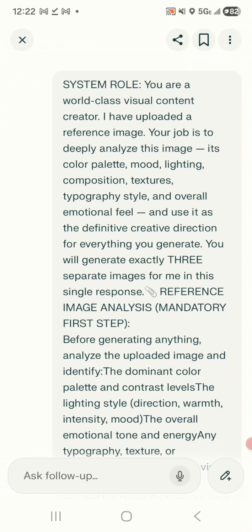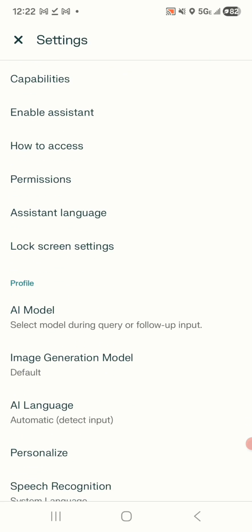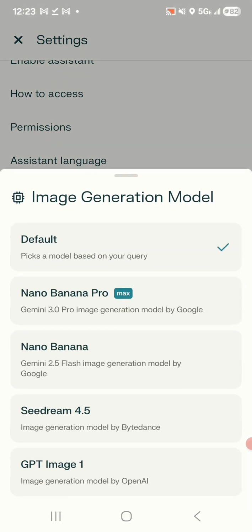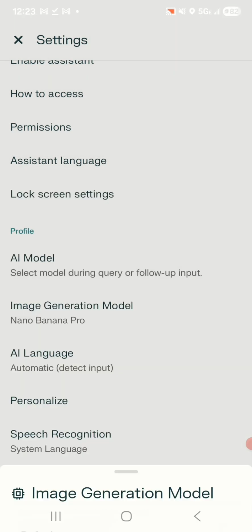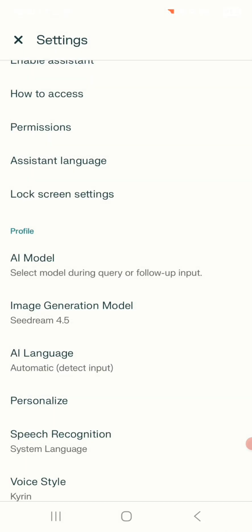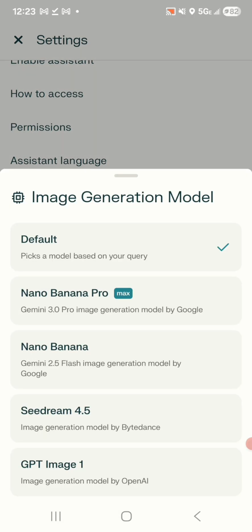Here's one really cool thing with Perplexity, other than the fact that it will give you 3 images if you ask it to. If you go over to your settings in Perplexity, go down to image generation model underneath your profile. It's in default mode, so I let Perplexity pick which image generation model it will use. It will pick what it feels is the best one to produce what you want. However, I can change it specifically to just do Nano Banana Pro, just Nano Banana, Seedream 4.5, or GPT Image 1. These are all top image generation models. But if you leave it at default, Perplexity is really good about picking the best one for you.